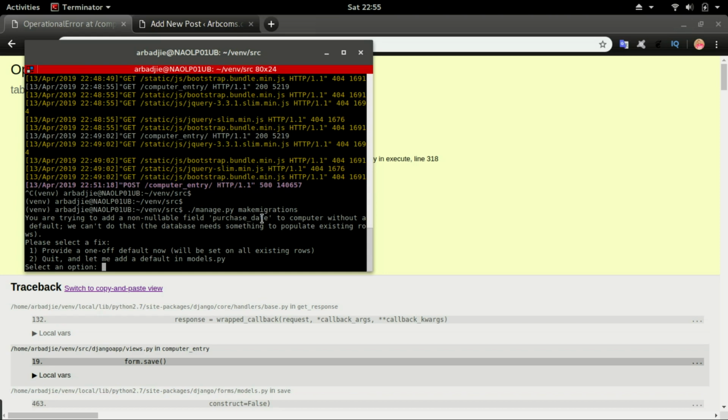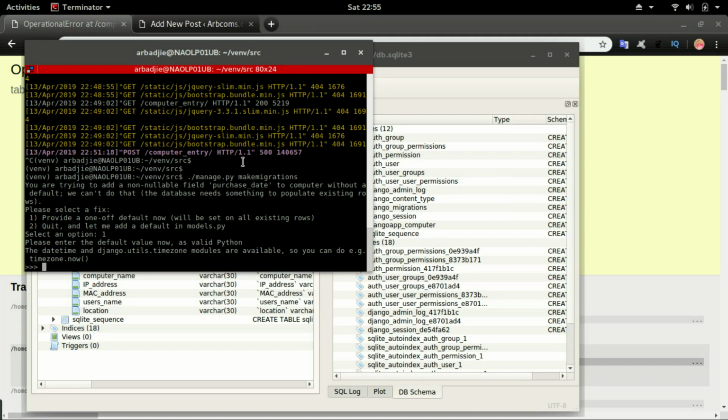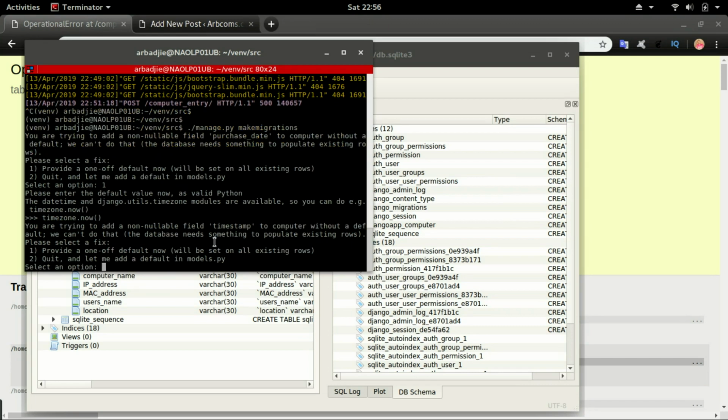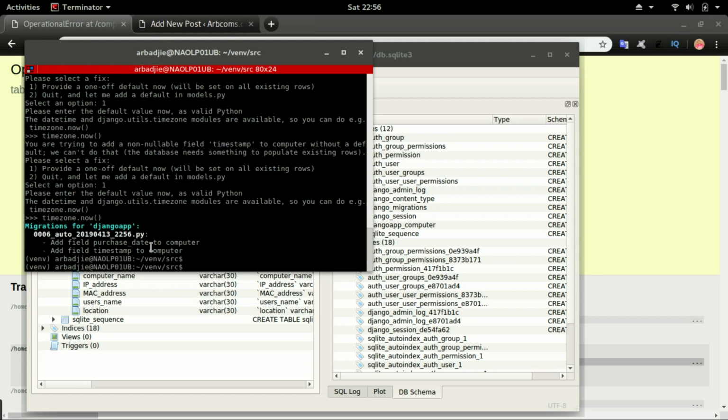And now what I want to do is I'll choose number one and I'll tell Django to use my current date and supply it for the previous data that we have in the database or in the table. And to do that, it's giving us a suggestion that we have to type timezone.now, enter, and it's asking us for the second time. And in this case, it's about the timestamp. Since it's also a non-nullable field, I'm gonna supply the same thing. I'm gonna press number one and I type timezone.now, enter.